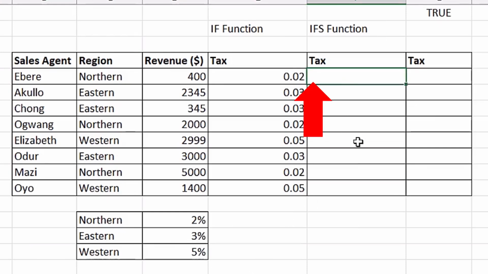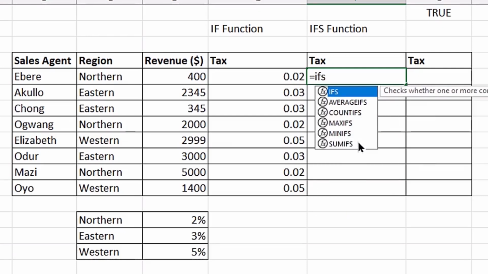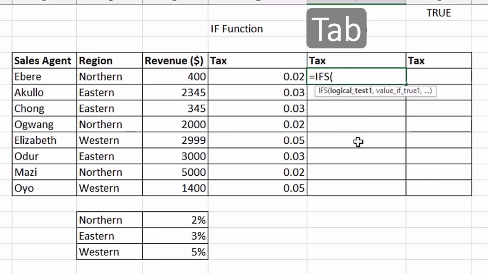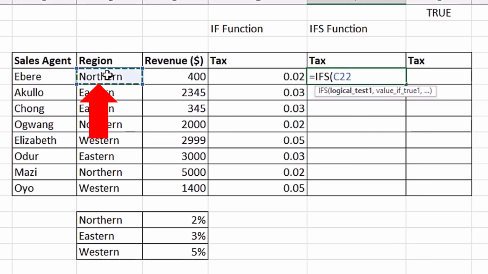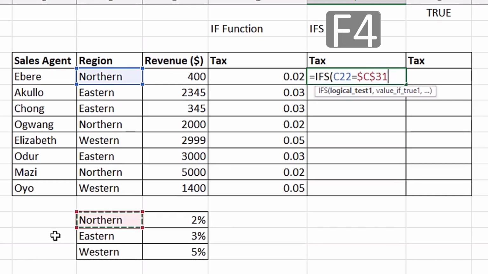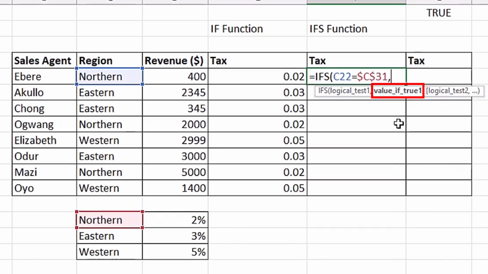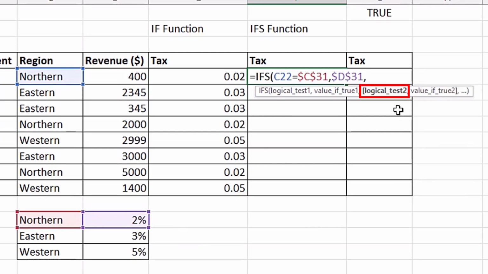So I'm going to do equals IFS function. When I see it highlighted in blue, I'm going to hit Tab to select it. Now for the logical test 1 argument, we're going to do: is the region equal to northern? Click on the northern region here. Now I'm going to lock it using the F4 key, since I'm going to copy my formula down. Now comma to go to value if true 1. If it's true that the region is northern, we want a tax of 2%. So I'm going to click on this 2%, F4 to lock it, comma to go to logical test 2.